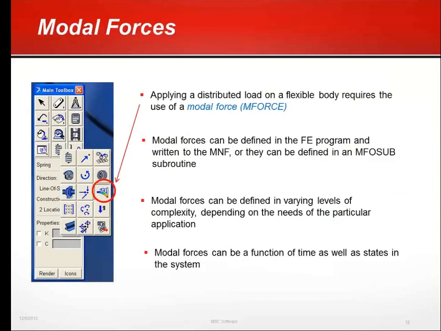Modal forces. What if you want to apply a distributed load to one of your flexible bodies? The way you do that is through this modal force option. In the finite element program, you have to create a load case, like a pressure over a surface, and define that as a static load case. Then you can get the modal force included in the modal neutral file so that you can model the distributed load on the body.